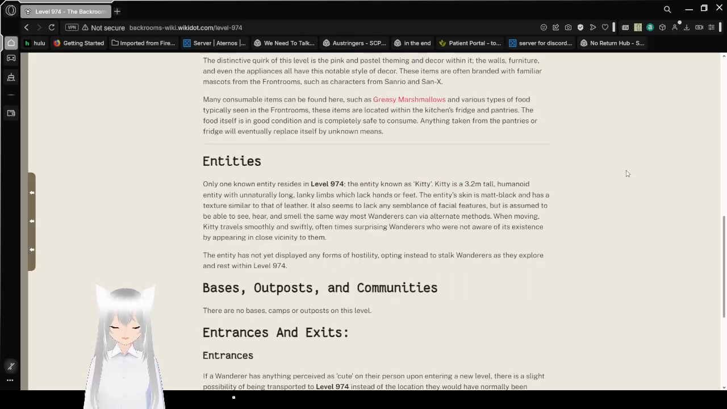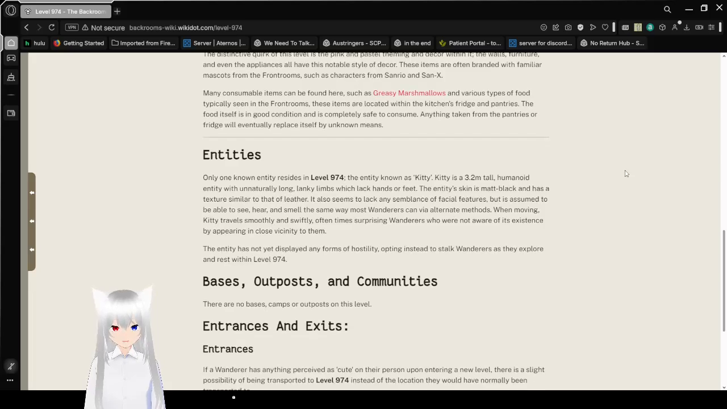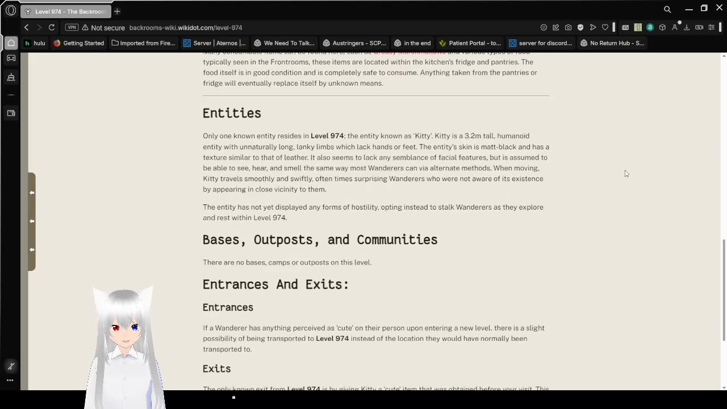Many consumable items can be found here, such as greasy marshmallows and various types of food typically seen in the front rooms. These items are located within the kitchen's fridge and pantries. The food itself is in good condition and is completely safe to consume. Anything taken from the pantries or fridge will eventually replace itself by unknown means. I assume it cost Kitty quite a pretty penny.